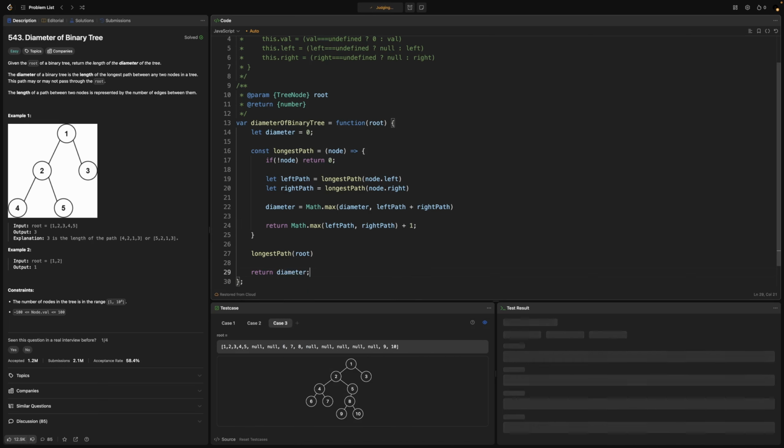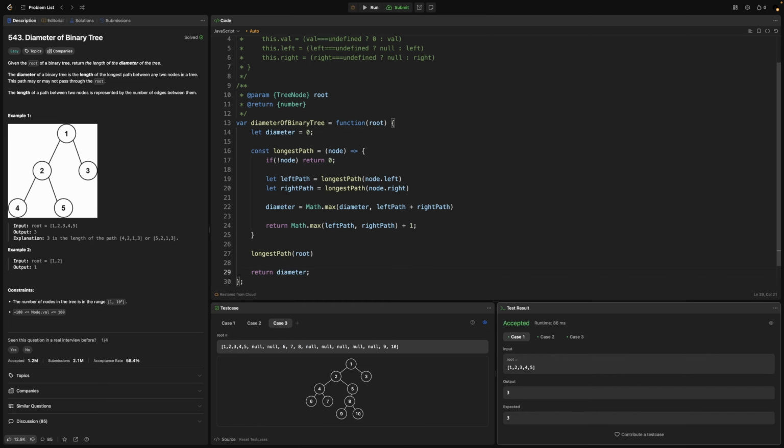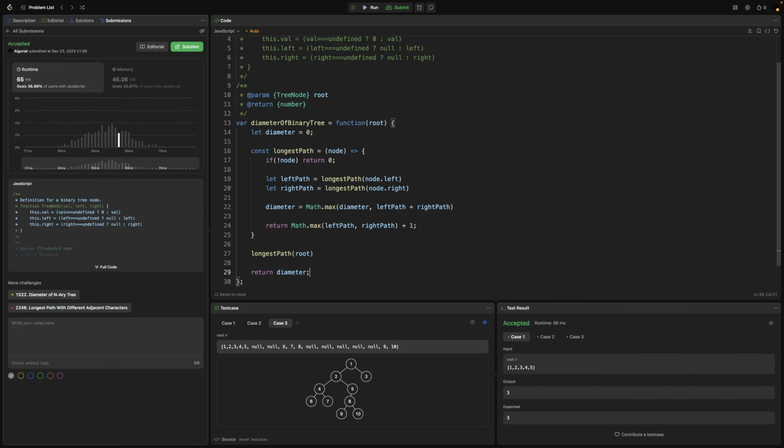Now if I run this, test cases are passing, and if I submit, we are in good shape here. Now let's jump into the slide for time and space complexity analysis.